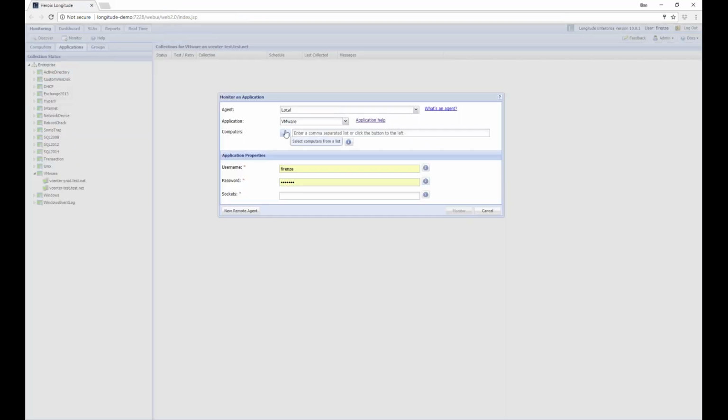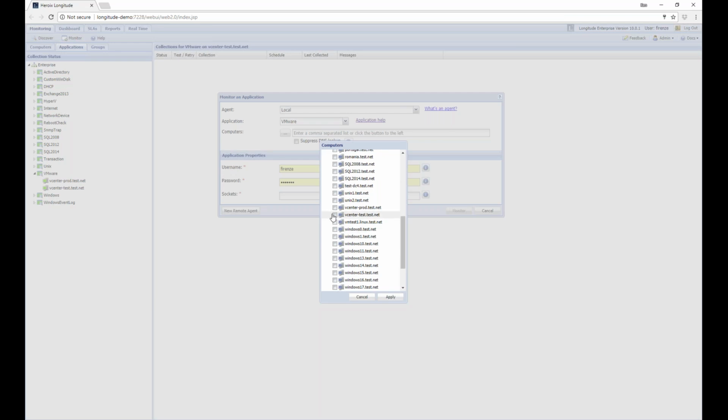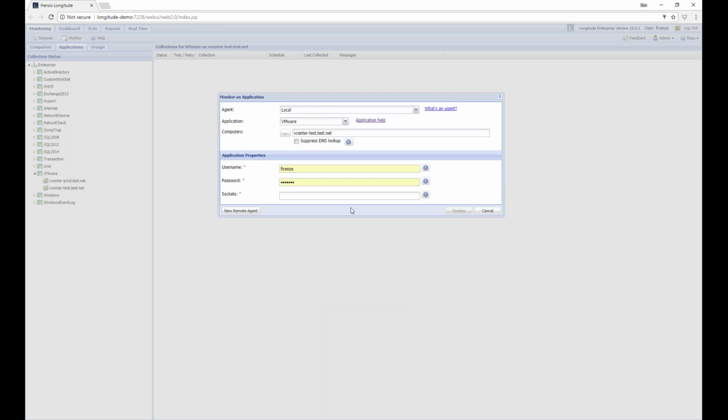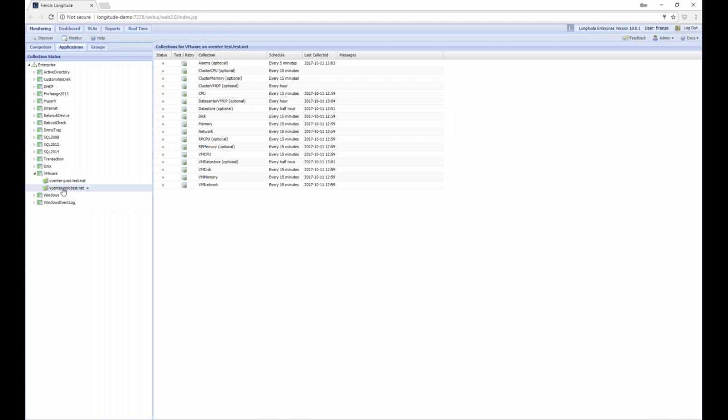All I need to do is tell Longitude the vCenter console or consoles to connect to. I've already got one in my list here, so I'm just going to click on vCenter and pick my test vCenter console, and I give it credentials, and some other information, and I click on monitor, and I'm off to the races. Now, I've already done that. If I expand vCenter here, .test.net, these are the different categories of metrics that this instance of Longitude is monitoring.